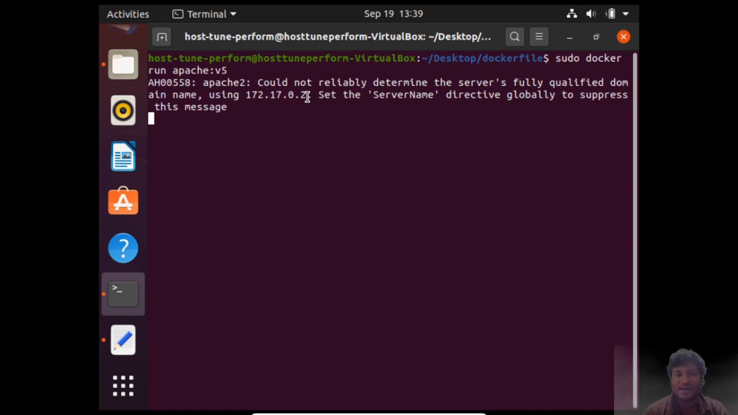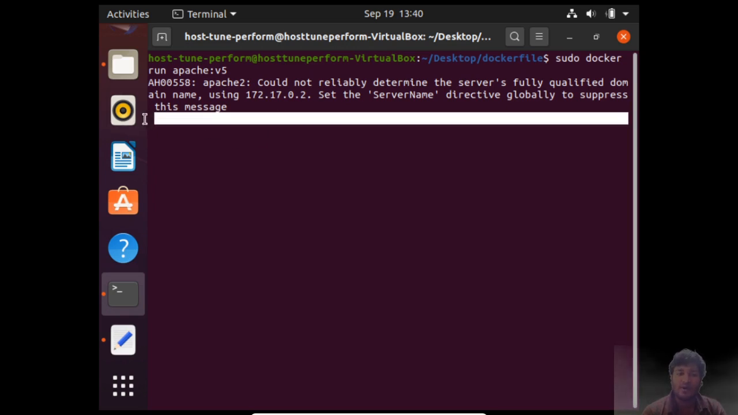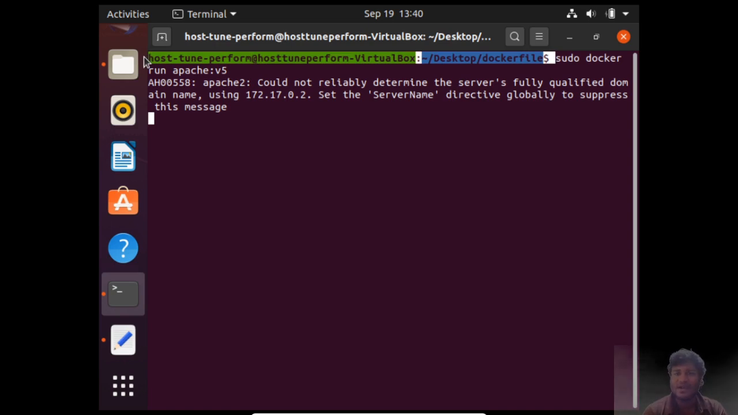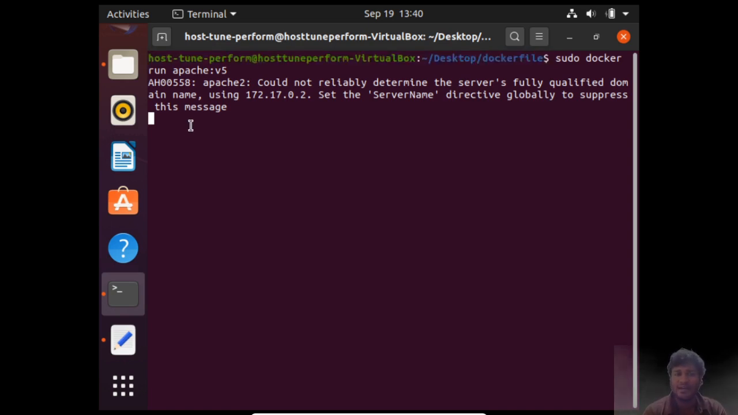So this is the IP address of this container, but if you take a look at our prompt, it's stuck at one position and we are not able to see something like this to enter a new command. The terminal is stuck, and this is what we call attached mode.